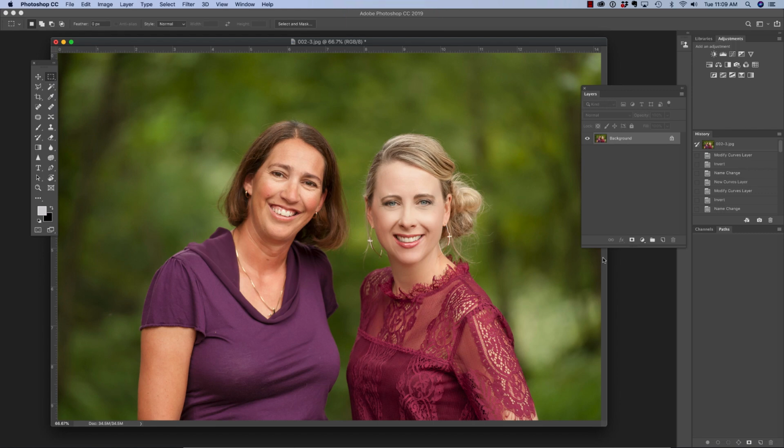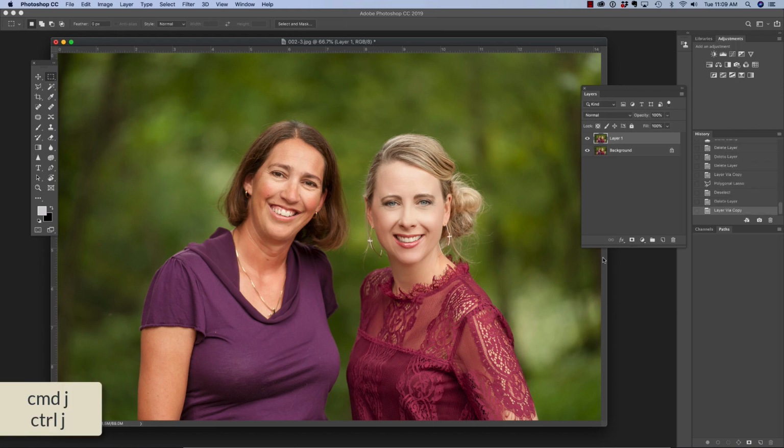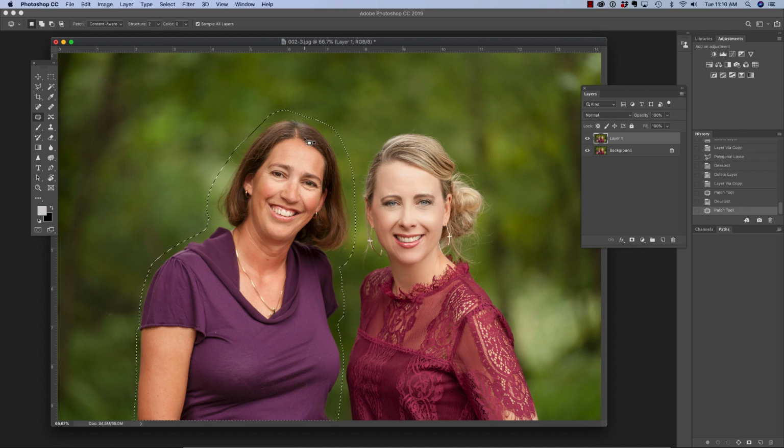I'm going to begin by pressing Command or Control J on my keyboard in order to duplicate my background layer. Now the first thing I want to do is make a selection. I want to select Nicole, and I'm going to press J on my keyboard in order to grab the patch tool to make that selection. Now you can use any selection tool you want. That just happens to be the one I enjoy using because I can just simply click and drag around Nicole in order to create a selection. How you select is important. I'm keeping this selection close to her, but also leaving a little bit of margin.